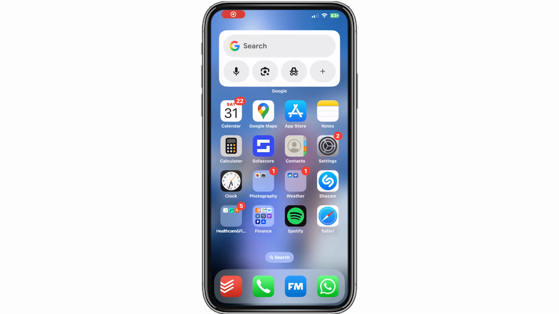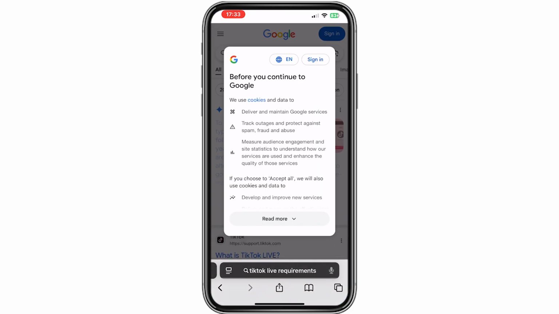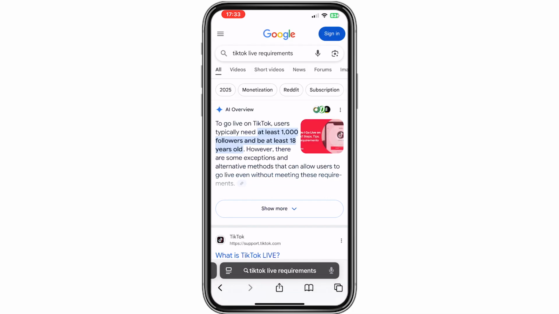Hey you, and welcome to this video where we'll help you out with how to fix the live option missing on TikTok. And this is quite simple to fix.